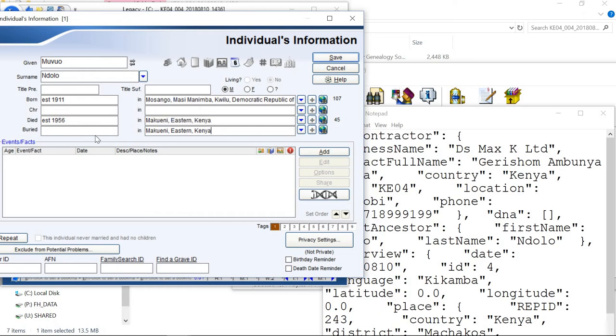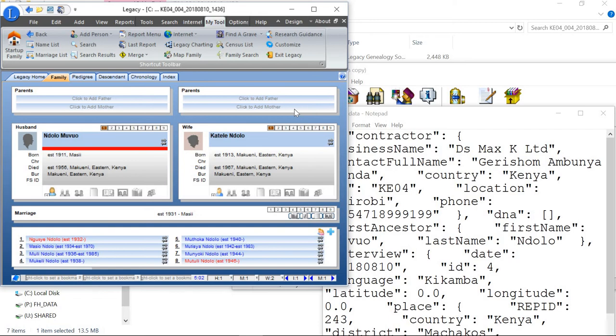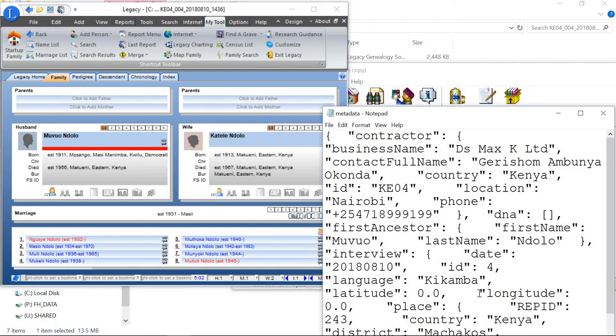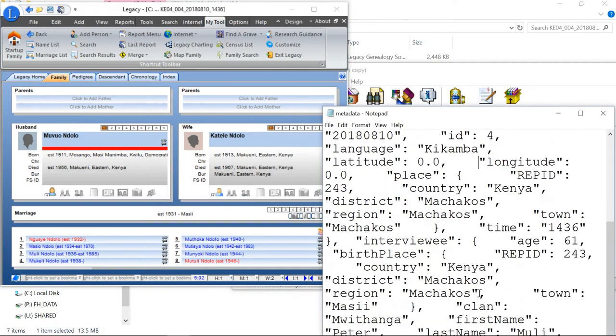For the burial, we said if the interviewee didn't give you any information about the burial, you don't need to worry about it. Okay, so if he gave you the exact date, you put it. Don't estimate it. All right. So I'm gonna save it. All right. So we corrected the first ancestor right here. As I told you, you see I changed it to Muvu Ndolo, starting by the last name and so on. So we come down here and.